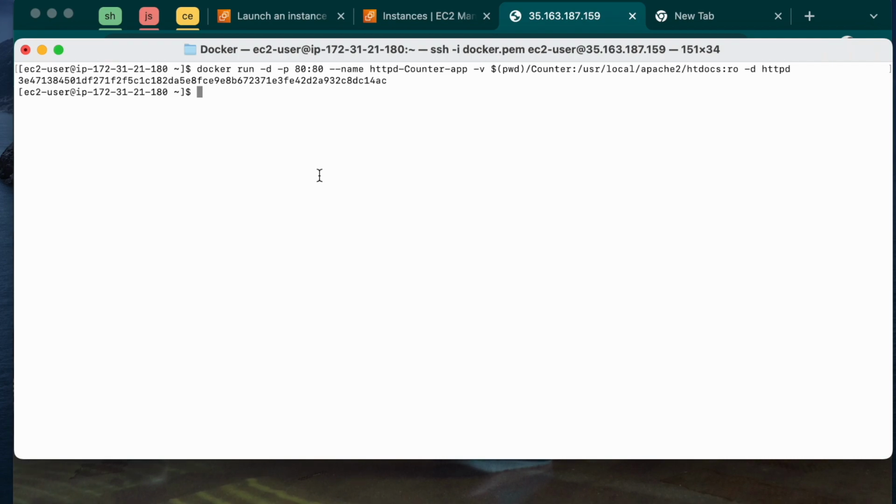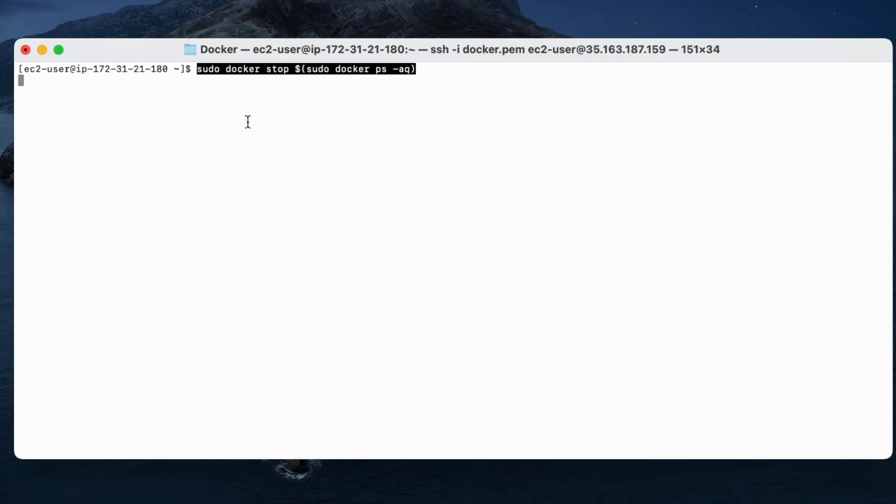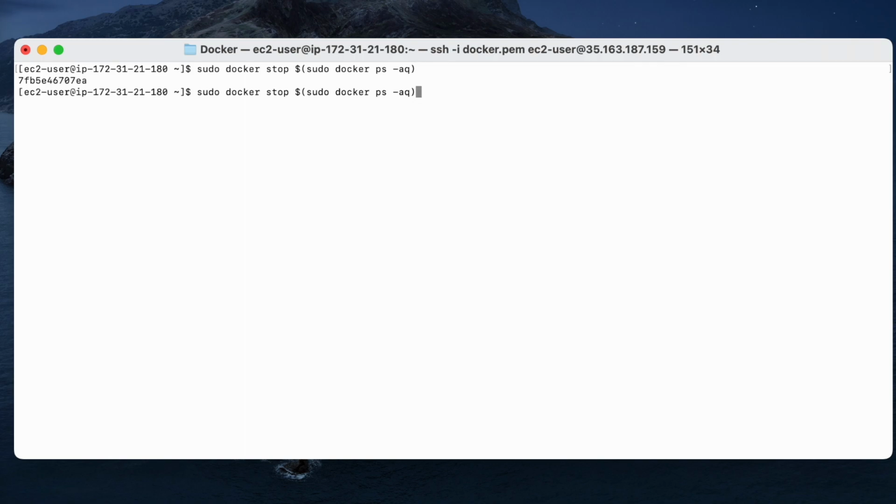Now, the next thing we want to do is to have our dictionary app running on our NGINX server. So how do we do that? You want to stop and delete all containers. That stops the containers. Now it's time to delete. Now that's done.